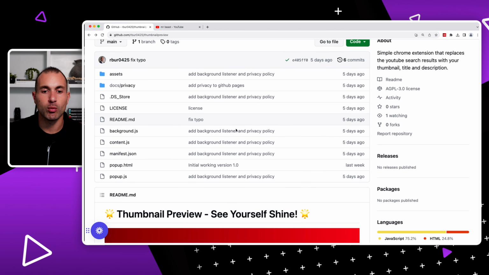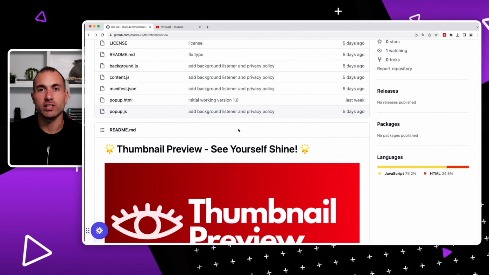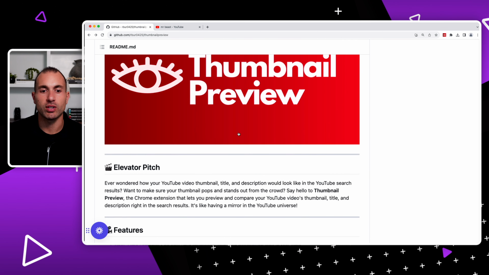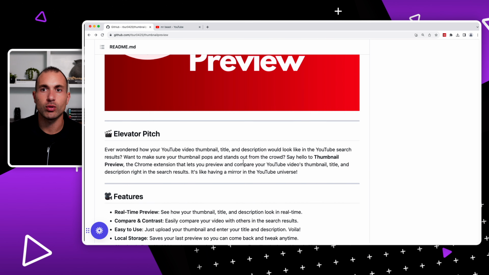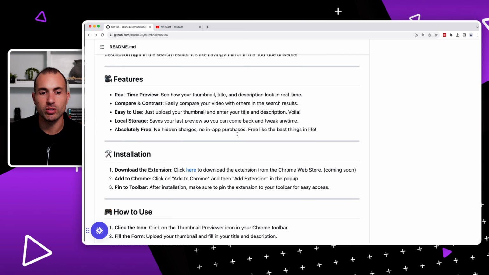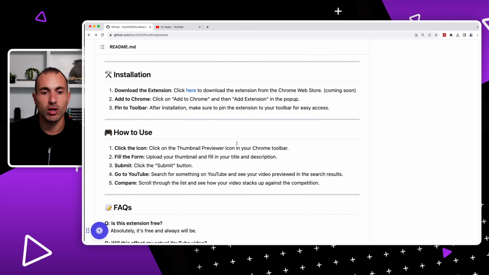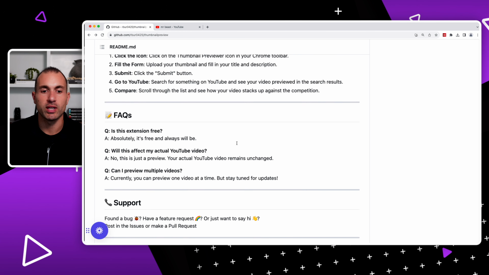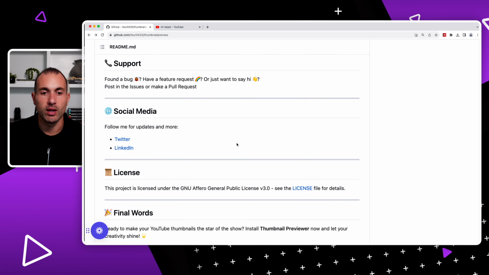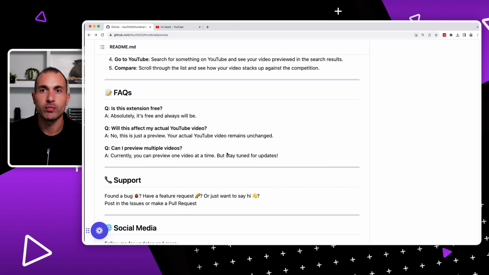All right, so I'm going to walk us through the source code here. Here is the GitHub repo, and again, this is linked in the description. I just have a basic overview of what this repo is, what the Chrome extension is, the features, how to install it, how to use it, some commonly asked questions, and then where you can find me on social media.